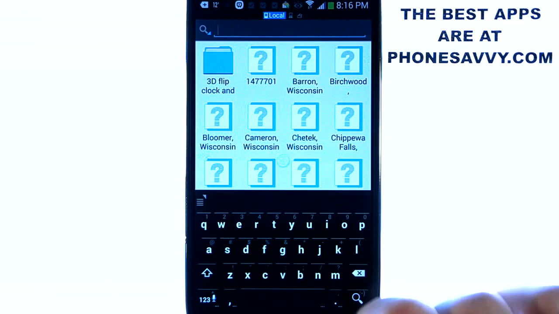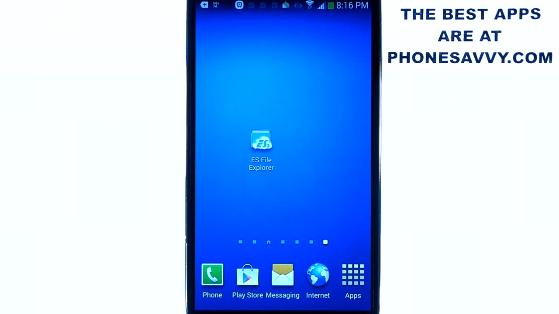And that's why it's one of our featured apps of the month. It's the all-in-one application, must-have for any Android device. That's the ES File Explorer.